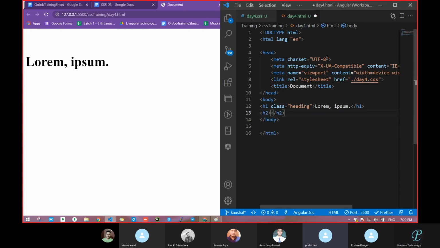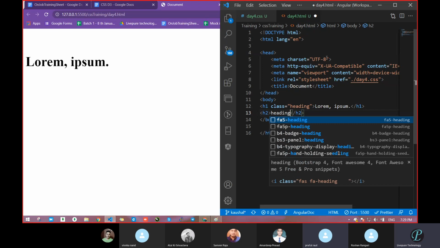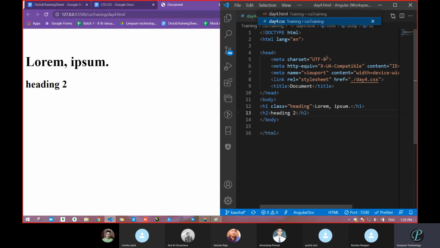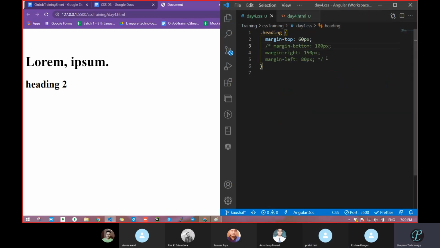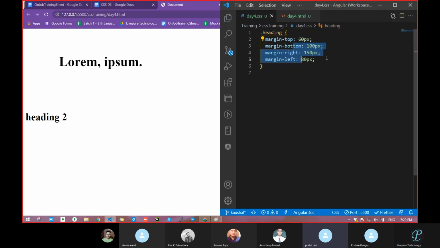H2, heading 2. Let's save. And now see, let's uncomment this one. Now you have to realize what will happen. Now take care where that margin is working. What happened?